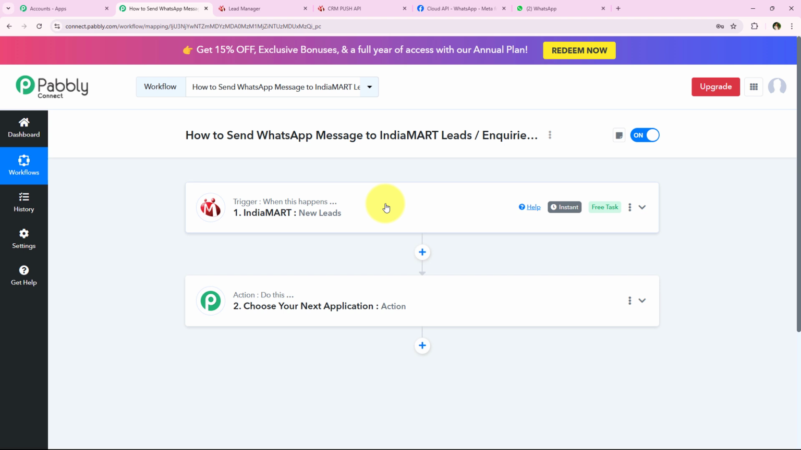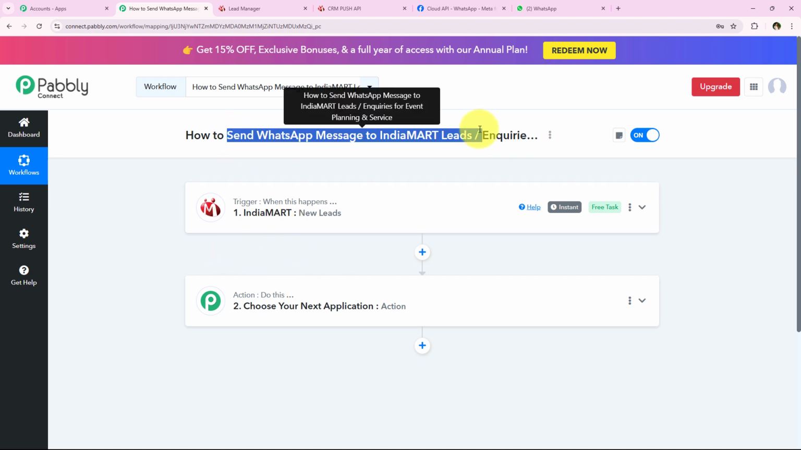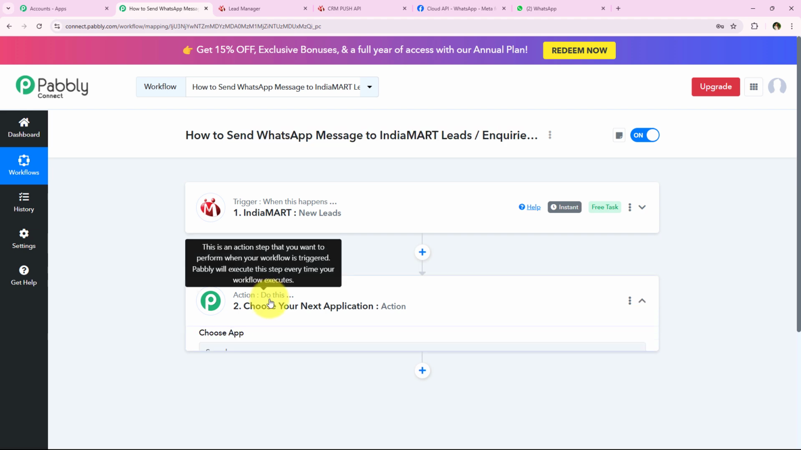And also with this we have successfully completed our trigger step. And now what will happen is that as soon as a new lead is received through my IndiaMART account, automatically Pabbly is going to trigger the workflow and capture the response for the same. Okay, so further what I want is to send WhatsApp messages to IndiaMART leads and inquiries, right?